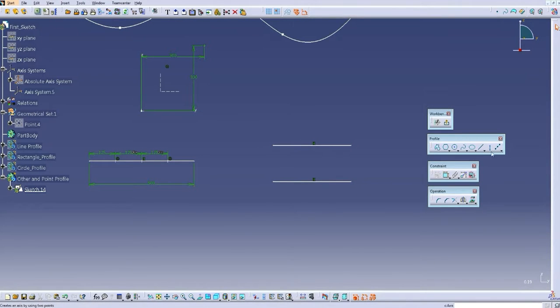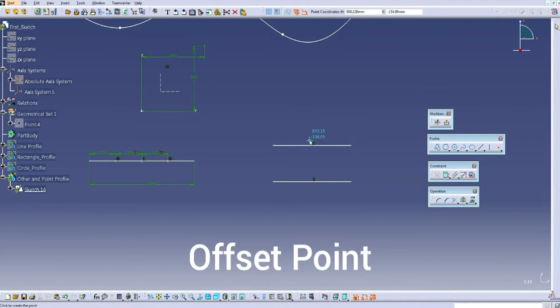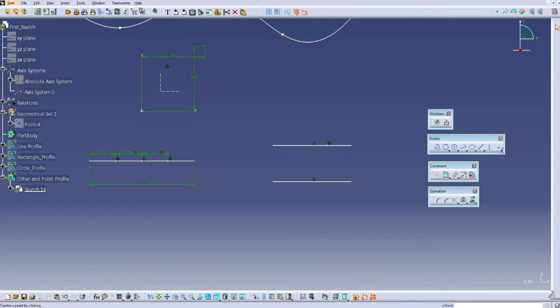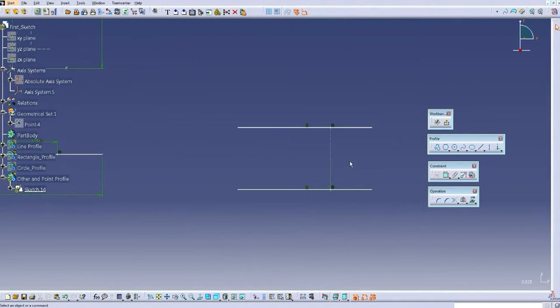The fourth type of point is the offset point. So suppose this is a line and there is a point on this line, and we need to offset this point on the line which we draw below the line. So here we got the offsetted point.